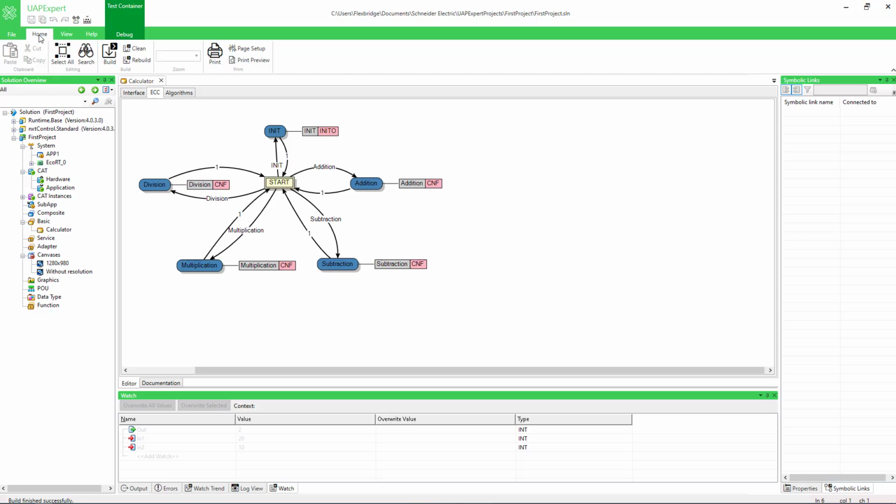That's all for this lesson, where you learned how to debug your basic function block. To be able to deploy this function block to a device such as a PLC, we need to do a few more things. And this is what we will do in the next lesson.